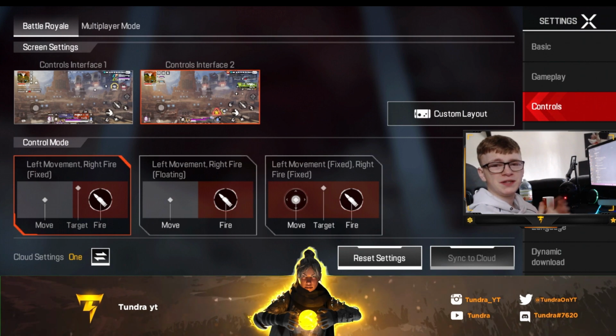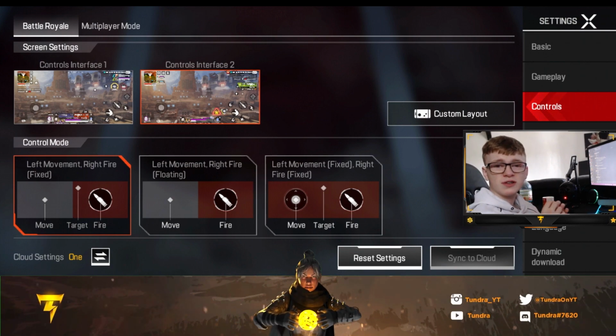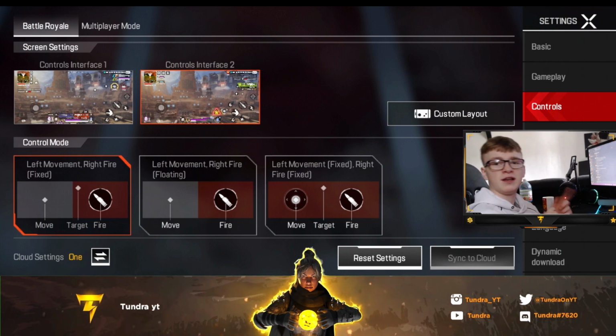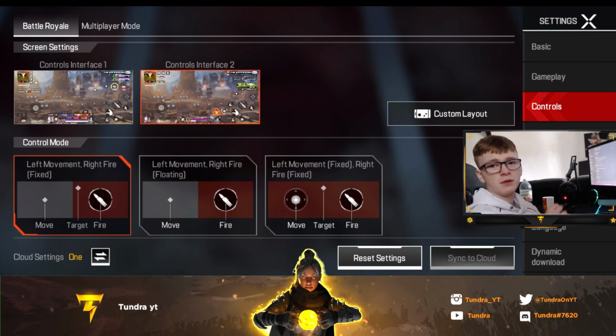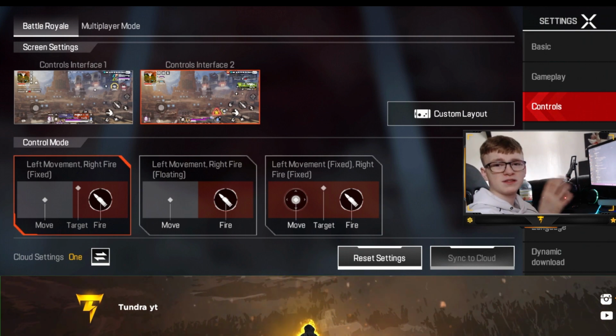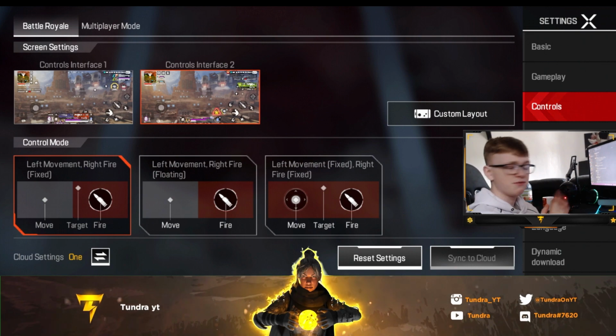Right, so moving on to the HUD settings, I use control interface 2. The difference between these two is that on control interface 1, you have 2 slots to your guns. So you can click on your left gun or your right gun to choose which one you want, or you just click on the one that you've got equipped and then you'll pull your fist out. Control interface 2 is when both guns are in the same column, you click to switch between them, or you hold it down to pull your fists out, so you can obviously run quicker.